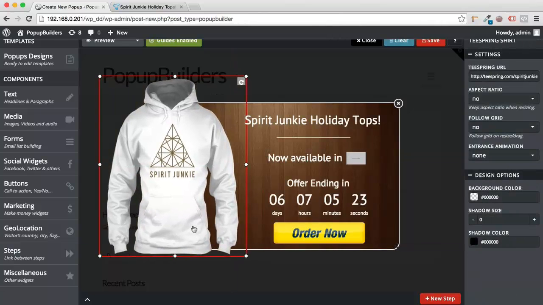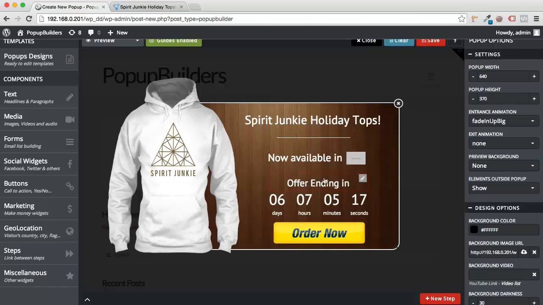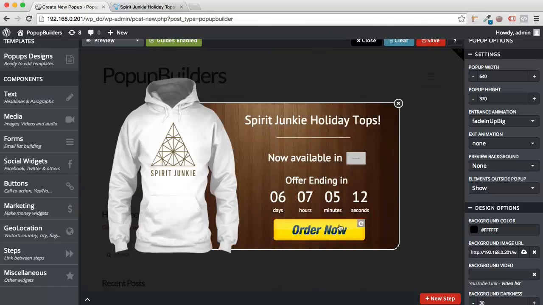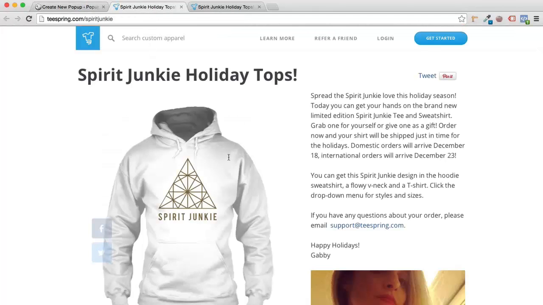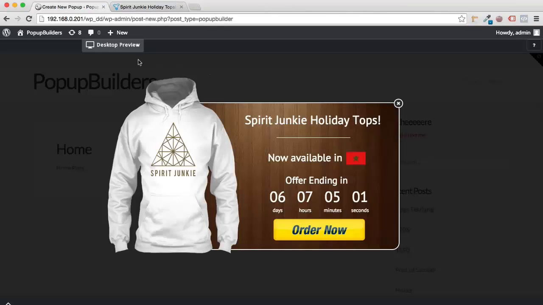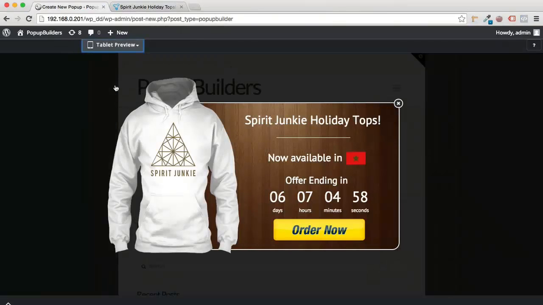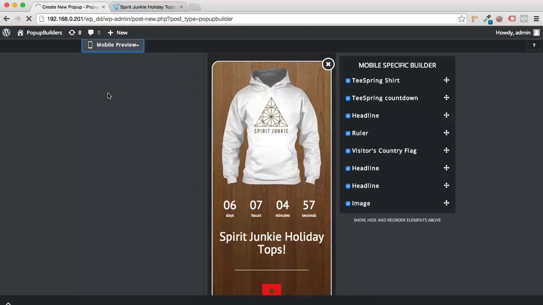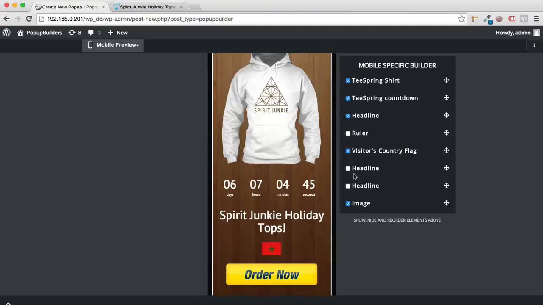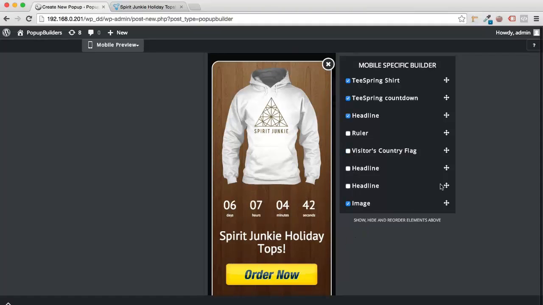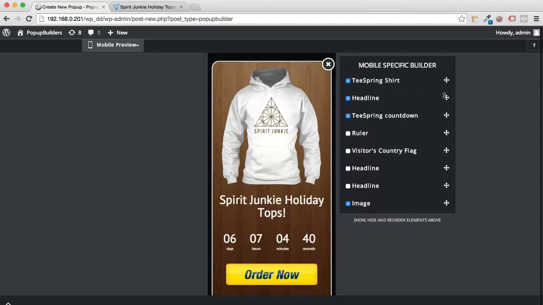We have a fully functional pop-up that we will be using to promote our Teespring campaign. Now let's go ahead and preview this pop-up, and you will see that the flag will be changed with the flag of the country from which I am connected, and it will also be changed to match the country of every one of your visitors. Let's go ahead and quickly change how this pop-up looks on mobile devices. I'll go to Preview Mobile, and I will reorder and uncheck the elements I don't want to see on mobile devices. There we go. Unfortunately, that's it for this quick demo.